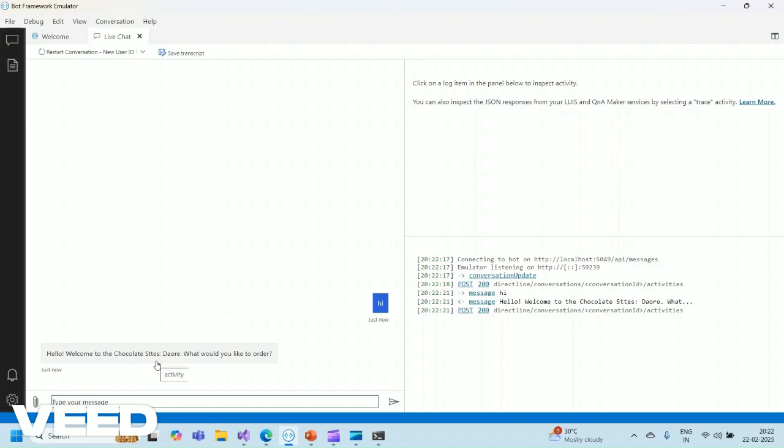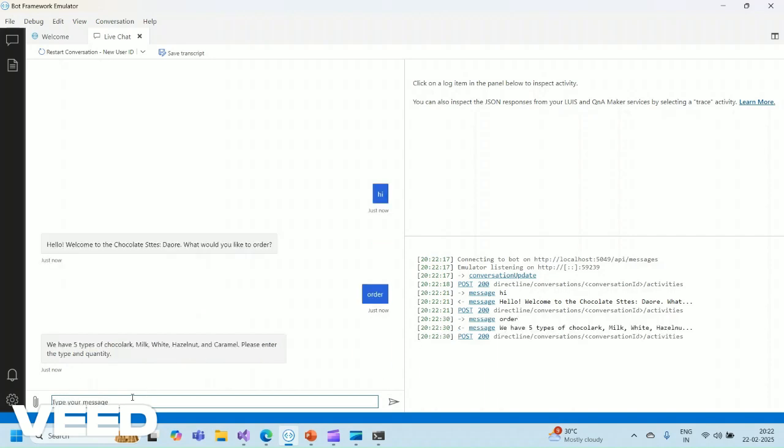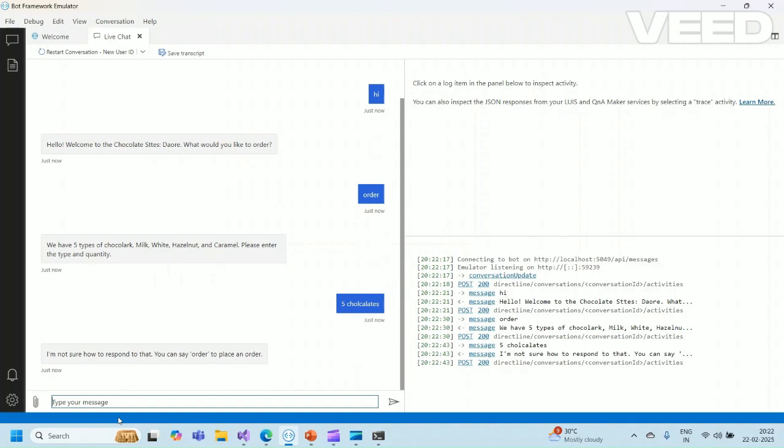So the user has entered hi. The response is coming from our chatbot implementation. If we enter order, then we have the information that we have pre-set up saying this store is selling these types of chocolates. If we enter any other input which is not supported by this implementation, then it will show a customized message saying that I am not sure how to respond to this chat.